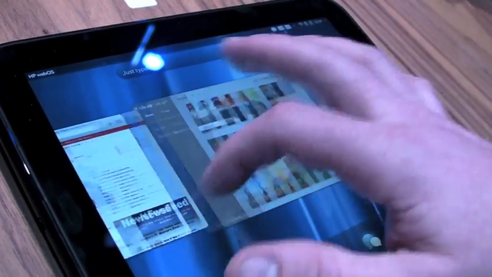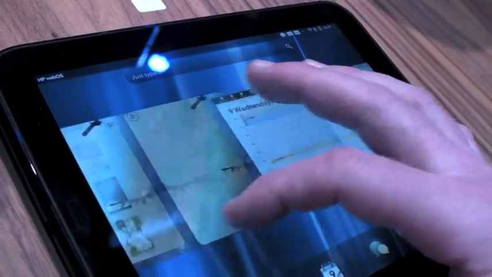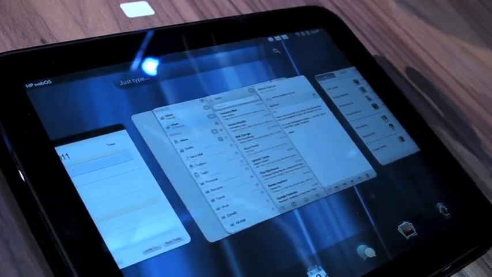Cool. And again, as you're going through, if you want to throw something away, the easy way, you just find an application, and you just flick it off the screen like that. Cool.